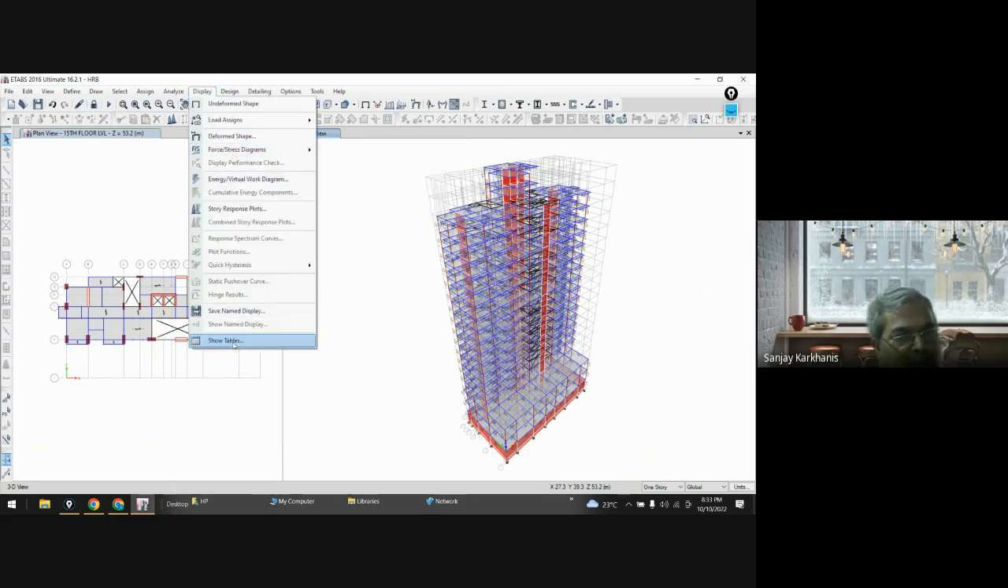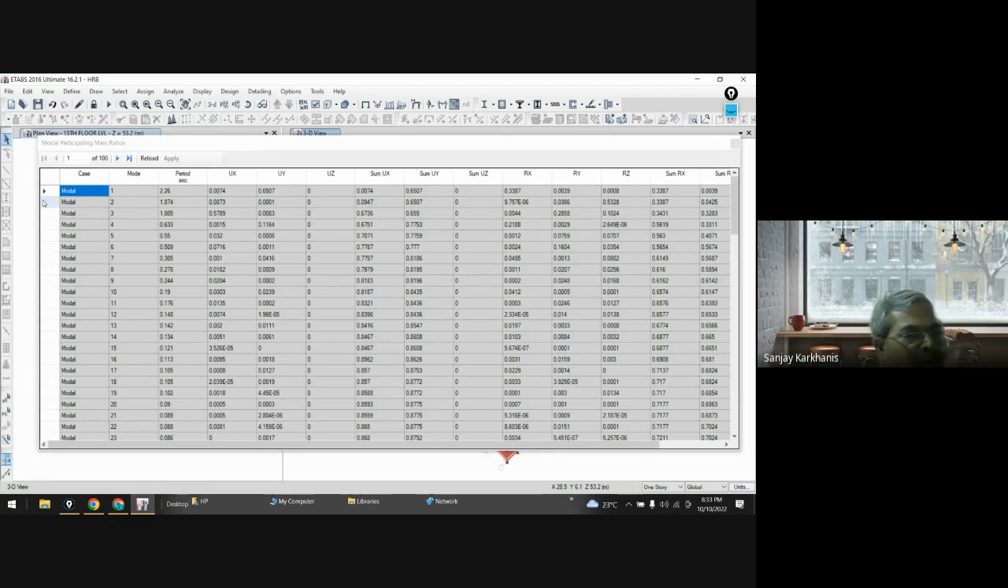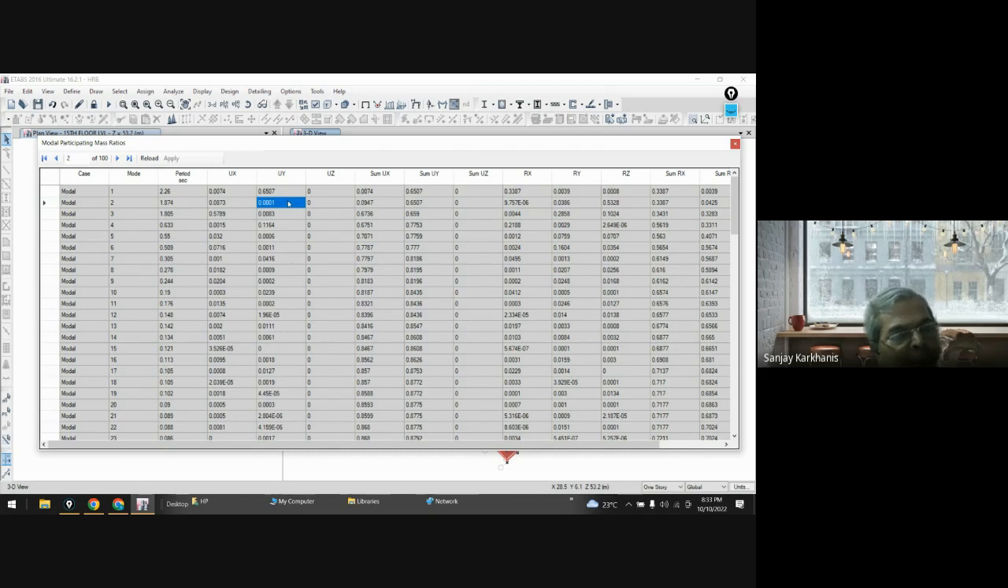Display, show tables, and just the same table. Now you can see under mode number 2, the period is getting reduced, and here UX you are getting 0.0873. That means 8.7% mass is getting activated. UY, you will see very little mass getting activated in translation in Y direction.